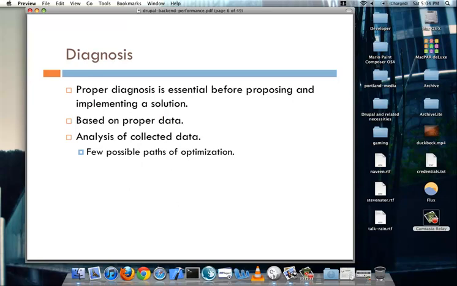Once you have some of these goals in mind, you can start trying to do a diagnosis of what you're trying to achieve. It's essential before you start proposing and implementing some sort of solution. You don't want to be running around like a chicken without its head. You want it to be based on proper data so that you can analyze it and have some paths towards optimization. There are obviously certain things that, once you start doing them, you're going to learn and then start applying going forward. But if something's happening with the site right at that moment, this is a good thing to do.